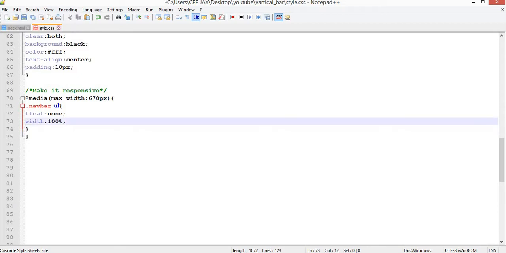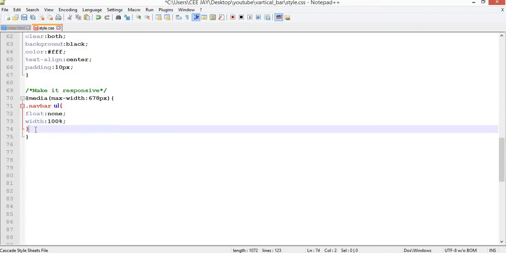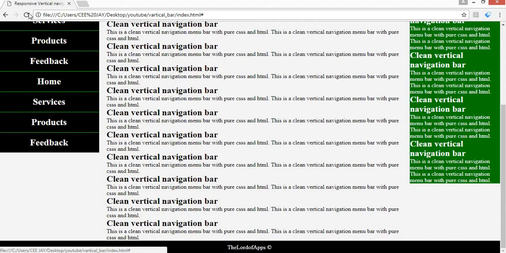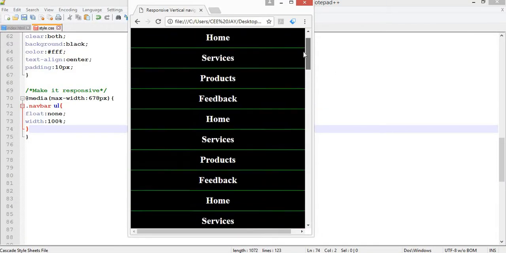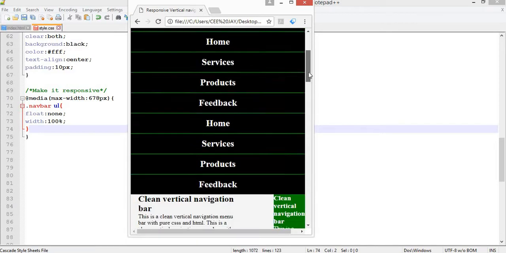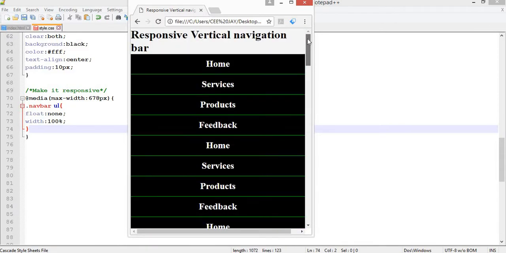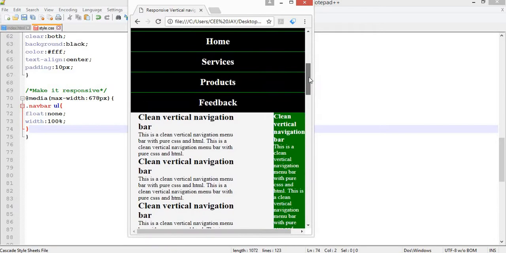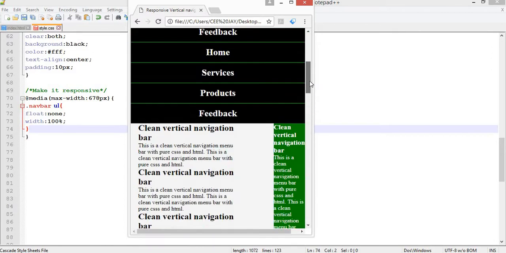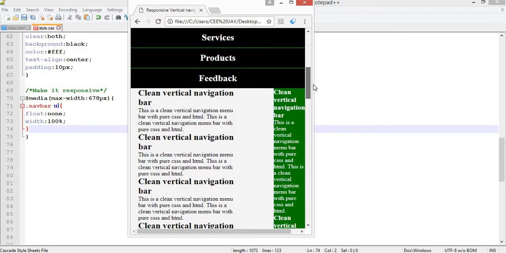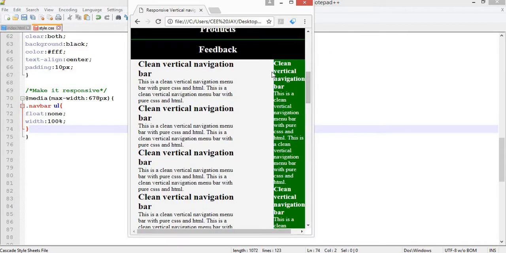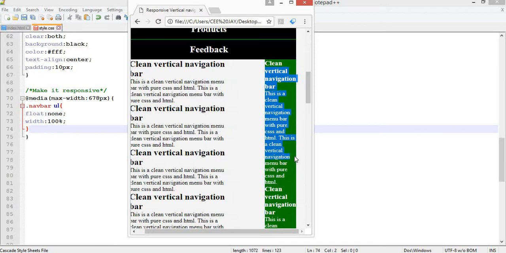And then, so if I save and refresh and resize the browser, you see that the navigation menu actually assumes 100% of the page now, thereby pushing down the rest of the content. Alright, but this still doesn't look fine. We need to actually bring down this side also.